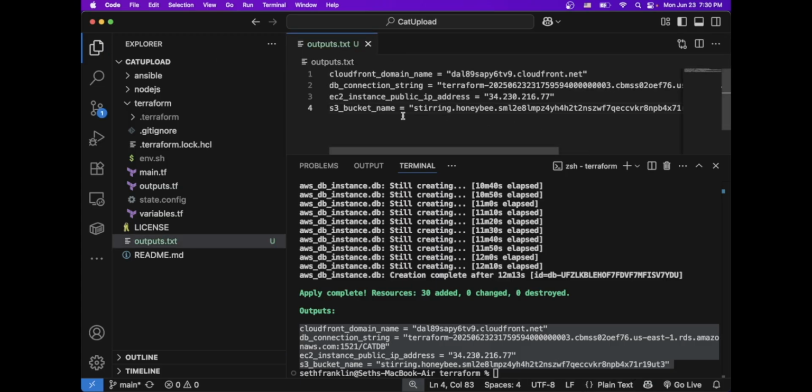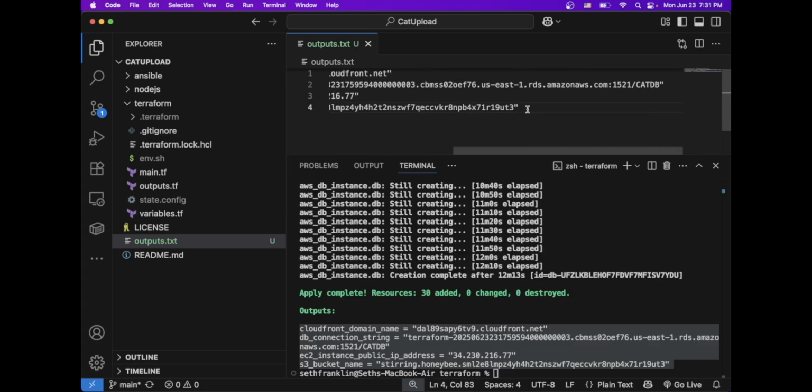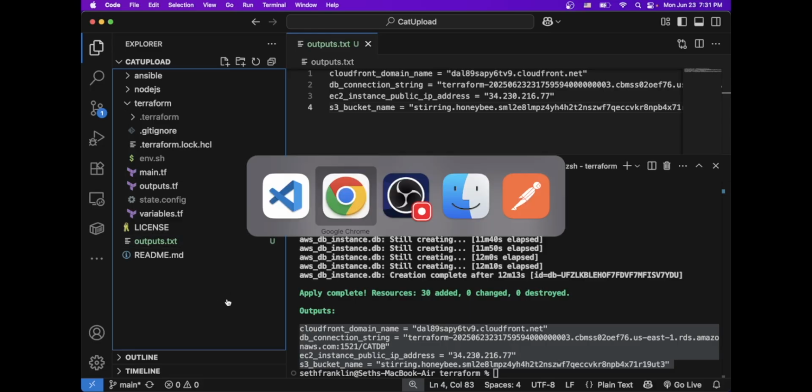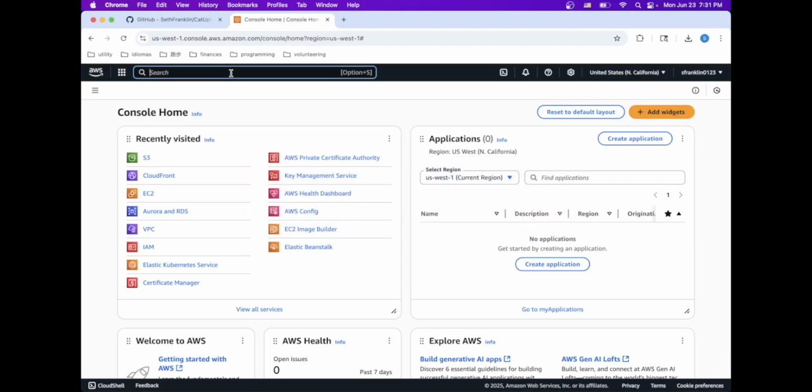So that gave me a few outputs. It gave me my CloudFront CDN domain name, my connection string for my Oracle DB, which was handy, my EC2 instance's public IP address, just as an IPv4 address, and also the name of my S3 bucket, which it generated randomly. So to show that some of the resources got deployed, let's check out AWS Management Console.